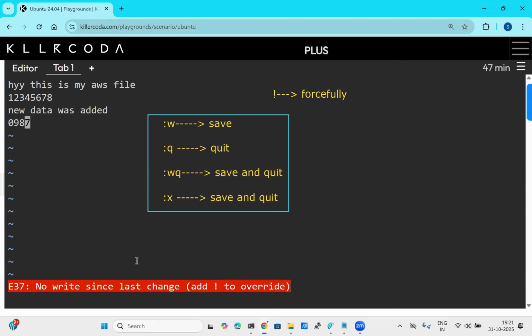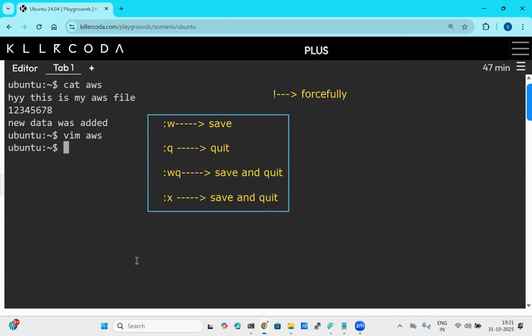So now I am giving :q. The moment I gave it, I got the error. But mention the forcefully symbol. Hit enter. So we have exited from the editor without saving. So cat AWS. We do not have the data.